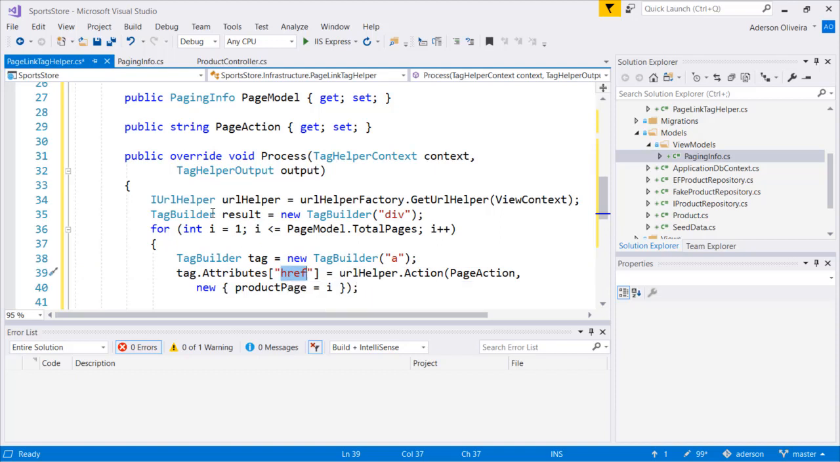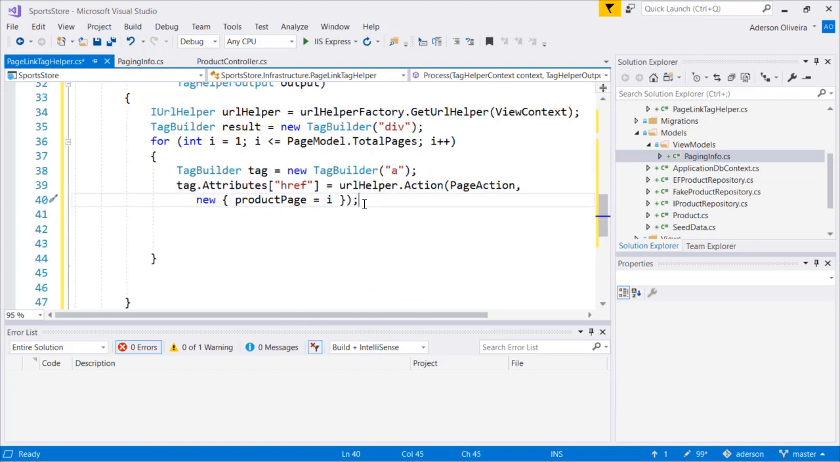We're gonna be using our URL helper that we created here, and we're gonna give to it the action that we have here as a property, and we're gonna send the product page number. So we're gonna go from 1, let's say, if there are 3 pages, you're gonna go first loop, page 1, and then page 2, and then page 3.